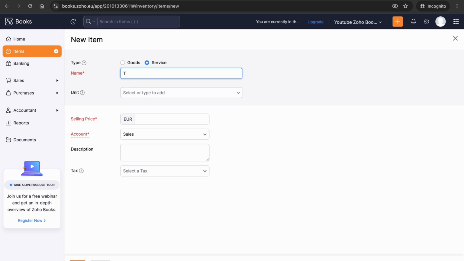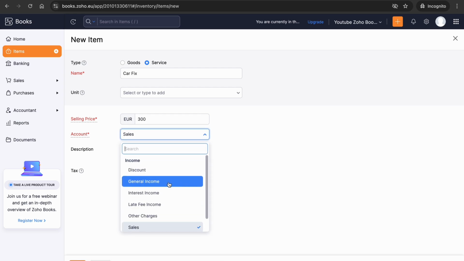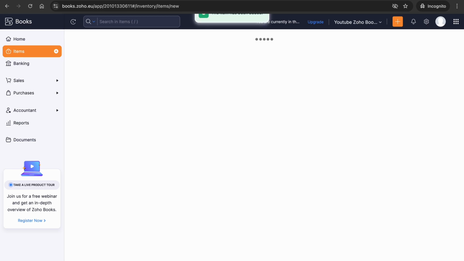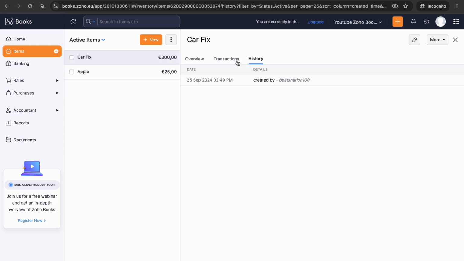Now we're going to add in a service. I'm going to say, just say car fix, for example. And there'll be no unit for a service, so we just leave that blank. Selling price is 300 euro. And let's just say, for purely example purposes, that this is going into our general income account. And then we're going to put in VAT on this as well. So there we have one product added, and we have one service added as well. So that's basically how you add in the products.